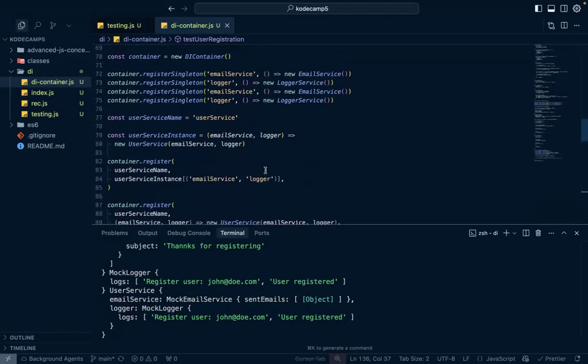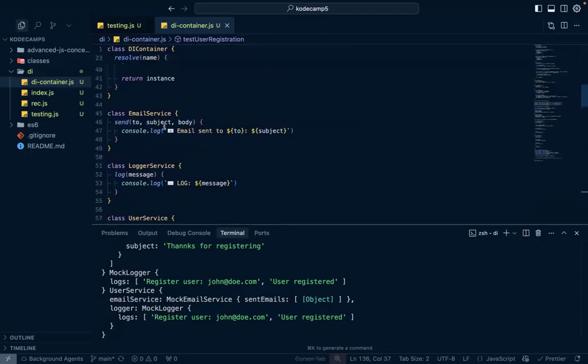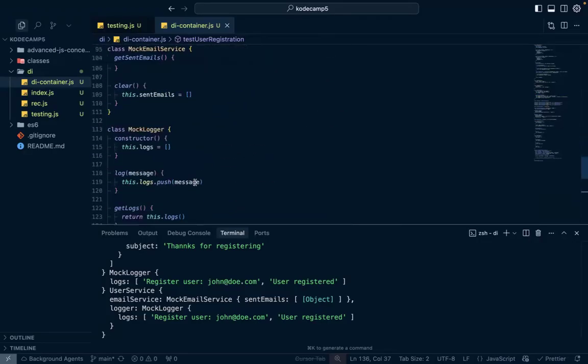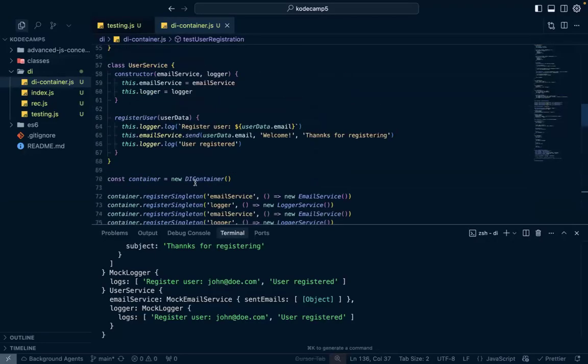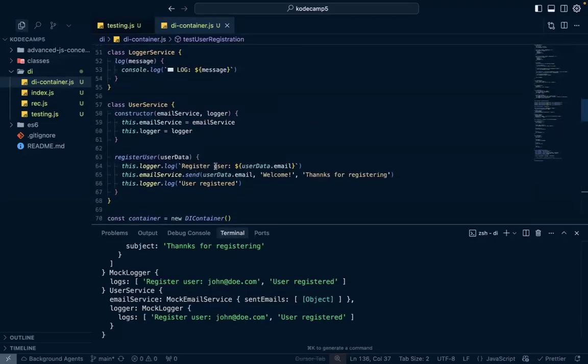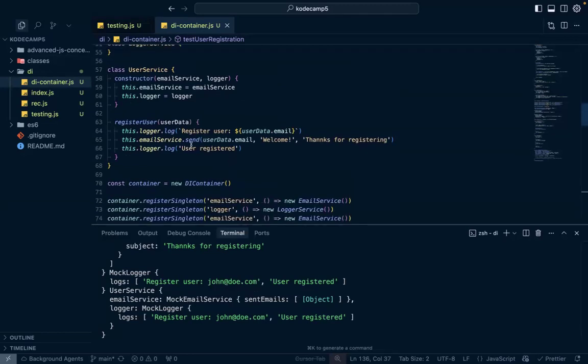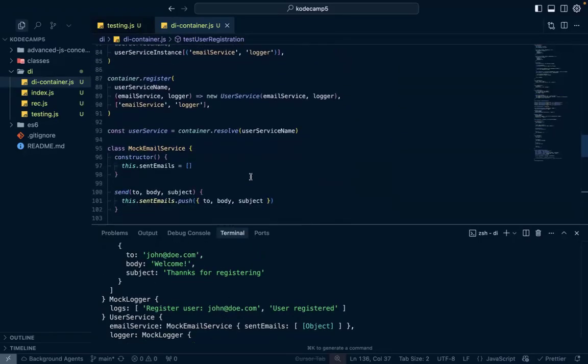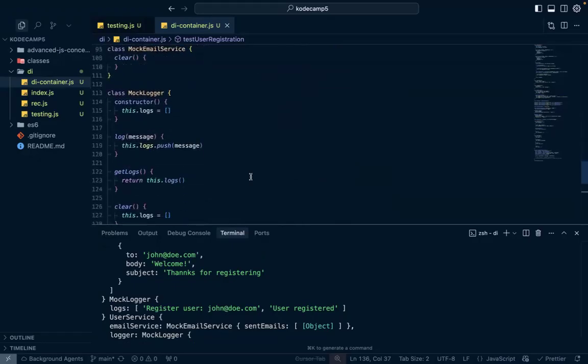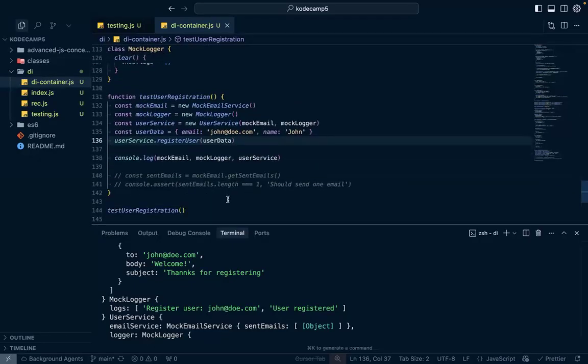This is what this service is doing. After registering a user, where is the class? User service. Register user John Doe and user registered at the end. Then we've also sent an email. So that's the reason why we're seeing this here. But then, why are we getting undefined?